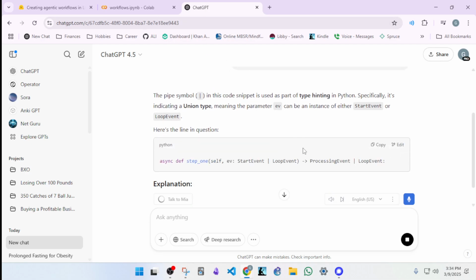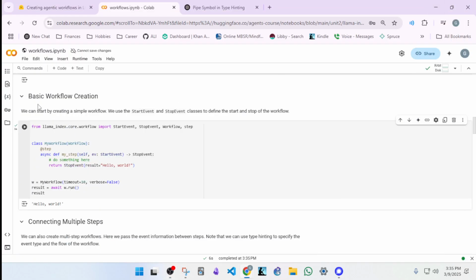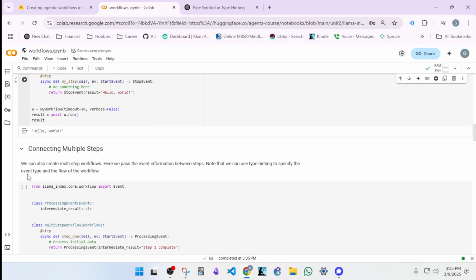All right, and I'll be back shortly. Okay, I'm back. So, my password went in well. The simple workflow cell ran well.